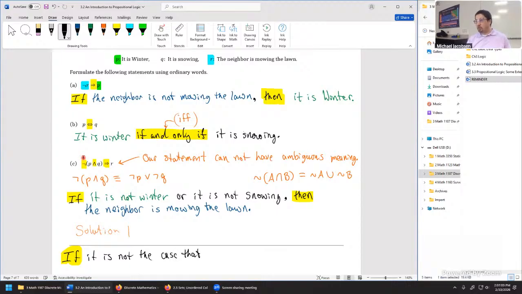that, and that's a lot of words for a negation symbol, but in trying to say this in a way that doesn't have any ambiguity, it looks like it's taking a lot of words. If it's not the case that, now we have to write out P and Q. So starting with P, it is winter. Here's another connective, and Q, it is snowing. I'll go comma, then. Let's just pause on what we have so far.